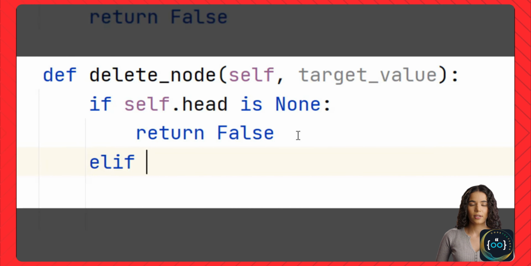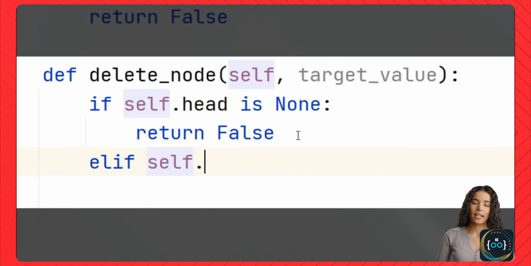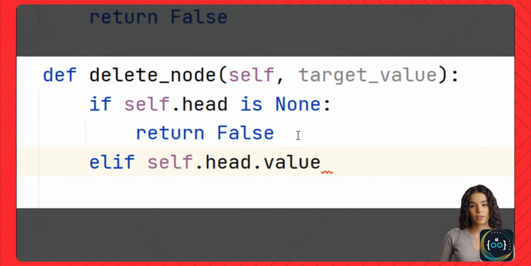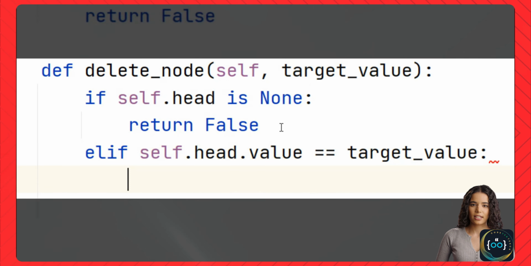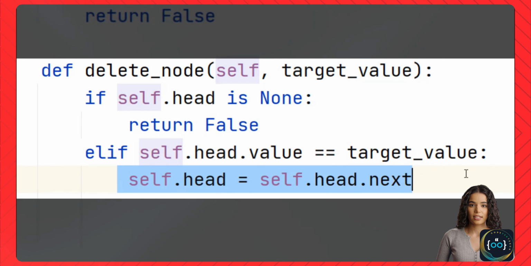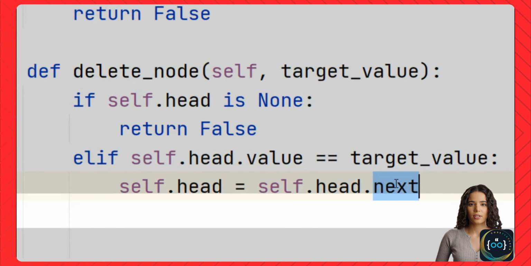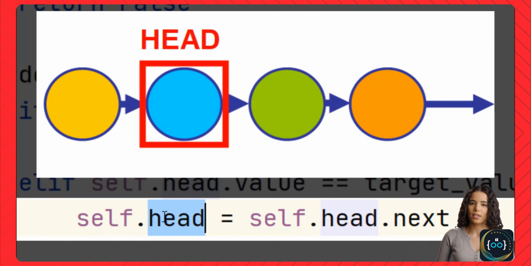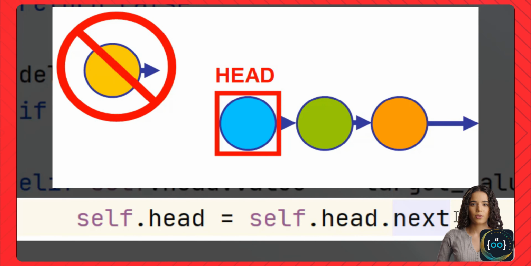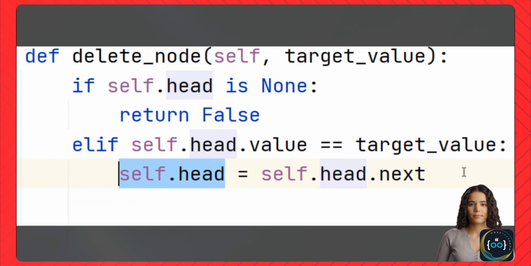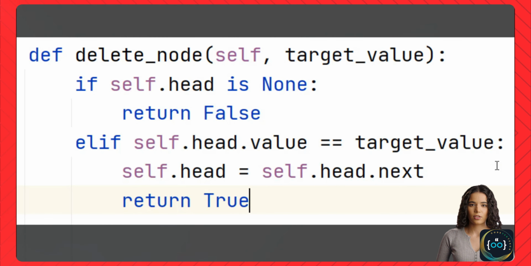But if it's not empty, we still might need to delete the head node. So let's implement that case. If the value of the head node is equal to the target value, what do we have to do? We have to get the next node, the second node in the list, and assign that as the new head node. And that will automatically sort of detach the old head node from the data structure. Now the second node, the node that comes after the head node, will be the new head. And then we return true, because the deletion operation was successful.